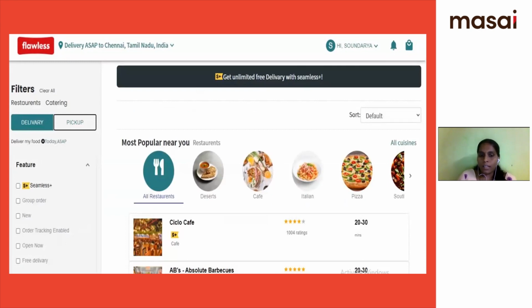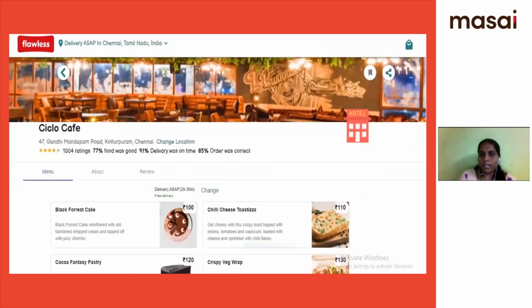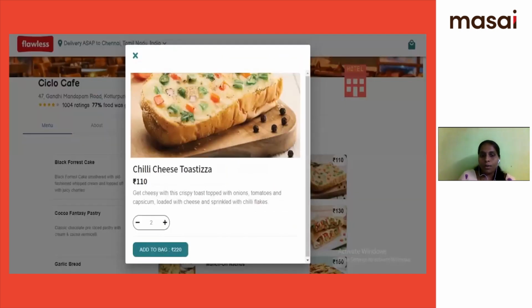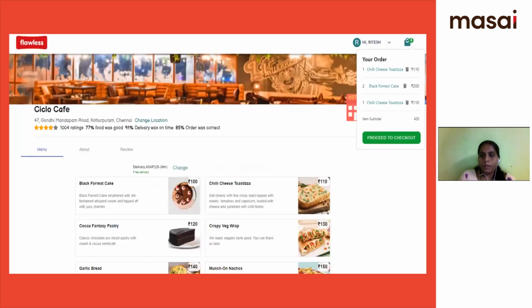In the restaurant listing page, we have given filters on cuisines and star ratings. From there, we can move to the next page. When I click on any restaurant, it moves to the menu items. After the menu items, we can add the content into the bag, so it will be added into the cart.